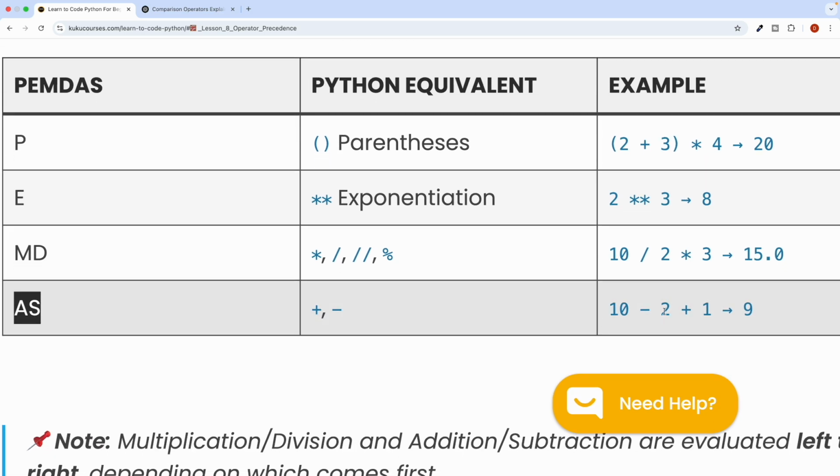So first will be the addition. So 2 plus 1 will be 3, and then subtraction. So after that, 10 minus 3 will be something, this one. Okay, so that is what it is.